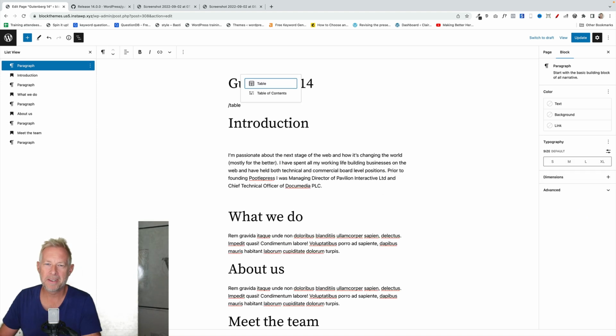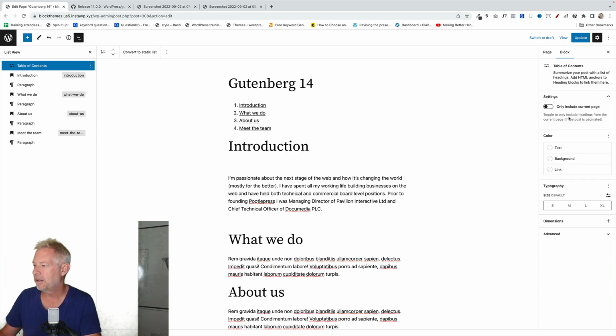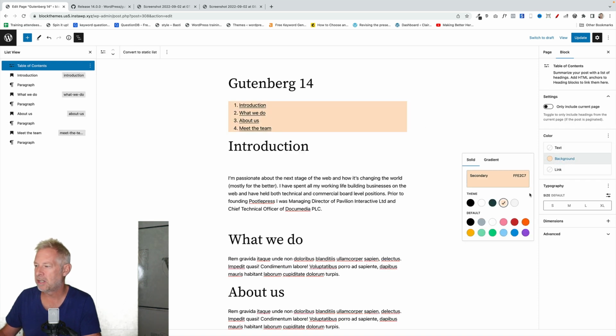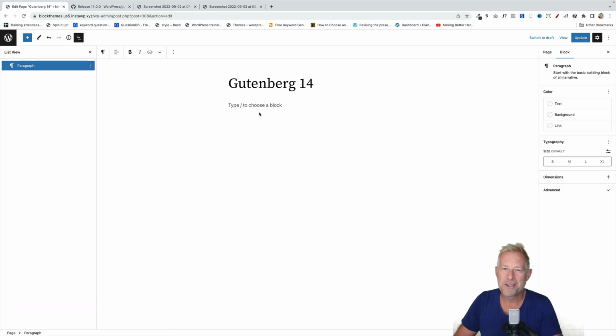The table of contents block now supports color controls. Let me just add one into this page here. Here it is, and over on the right you can now see we can do things like change the background color.